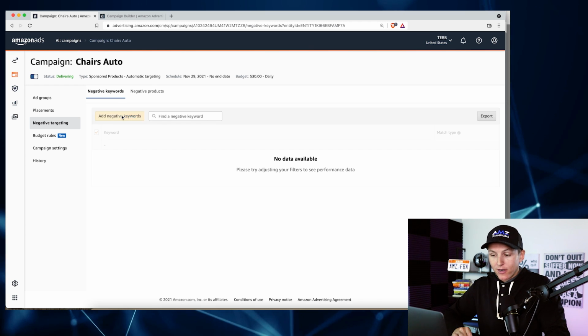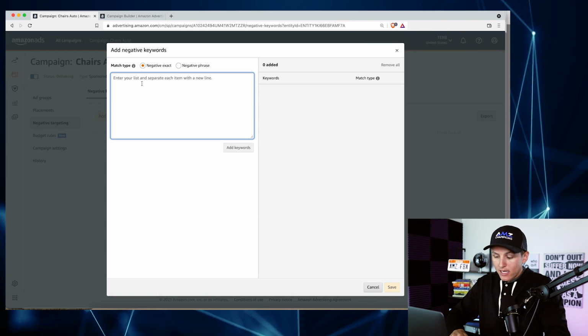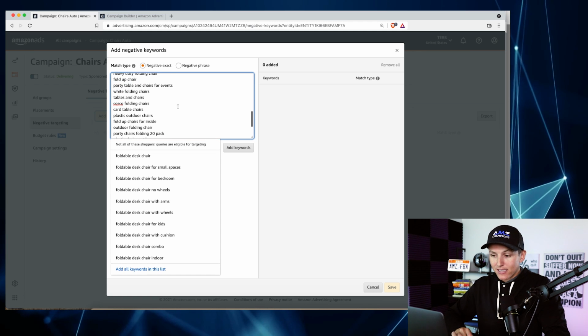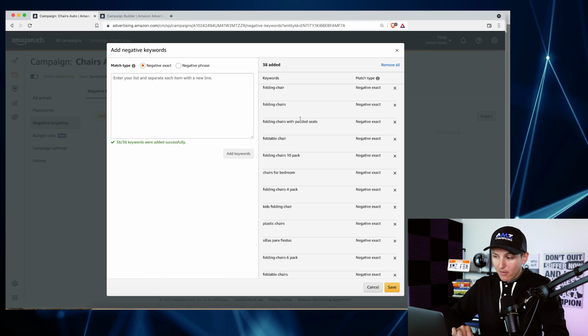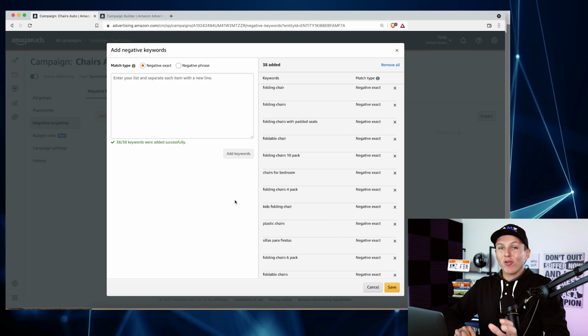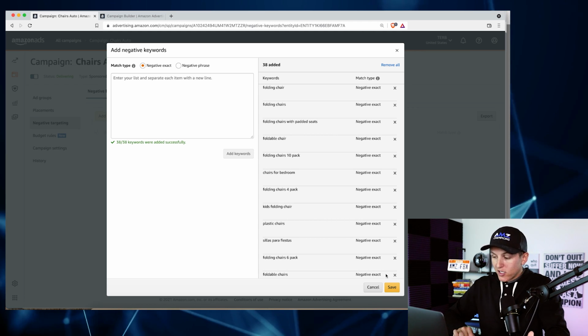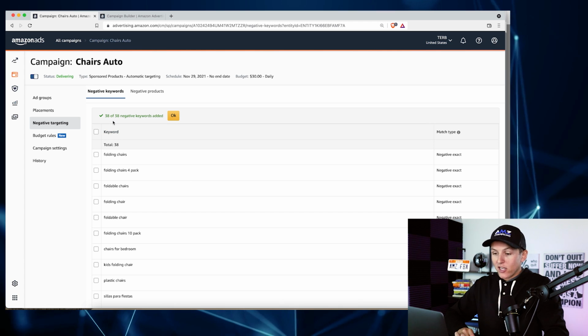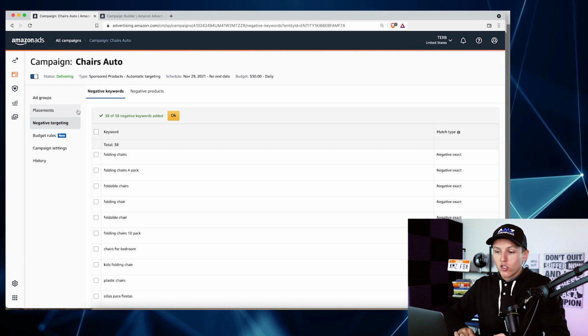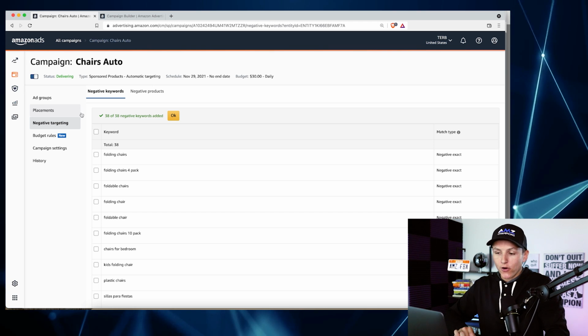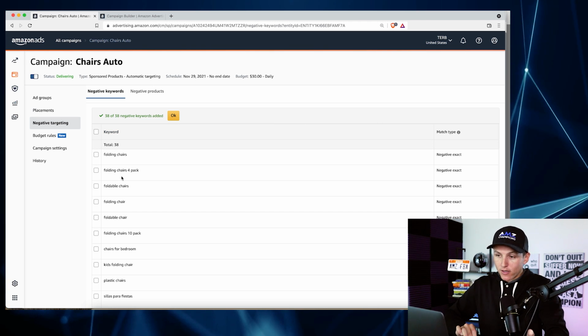So I'm going to go right here and hit add negative keywords and do exact, because I have this list. This is the list that I am targeting in my manual campaign, and I want to make sure that my auto campaign is not overlapping. So I'm going to hit save. And just like that, I added those 38 negative keywords. So my auto campaign will not target these keywords. That's a little golden nugget for you guys.